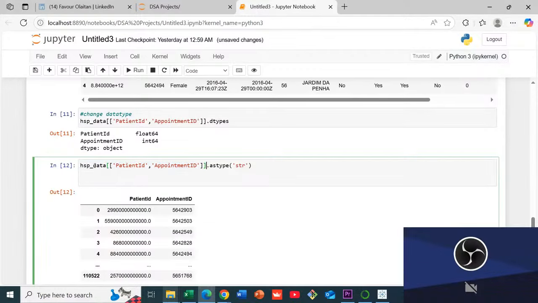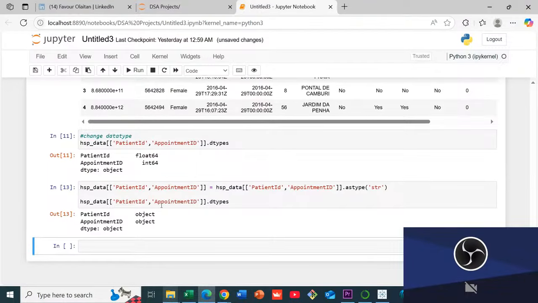Want to keep our changes in place. So let me just go ahead and paste this here and use the dot dtypes once more. Okay, so now you see both our columns are objects, right? So we've been able to carry out those changes.